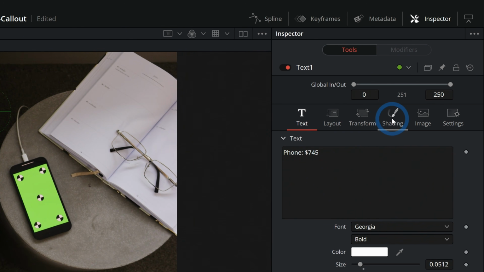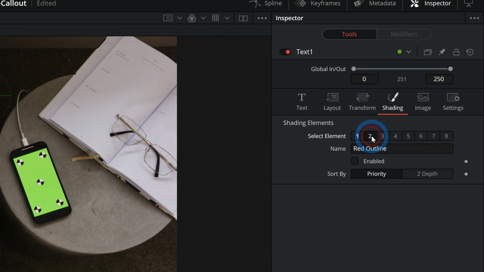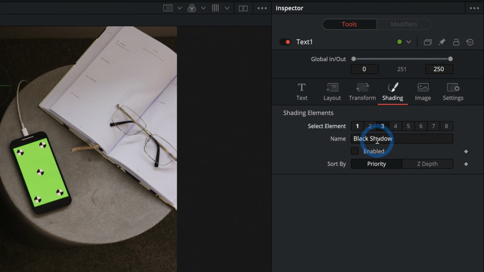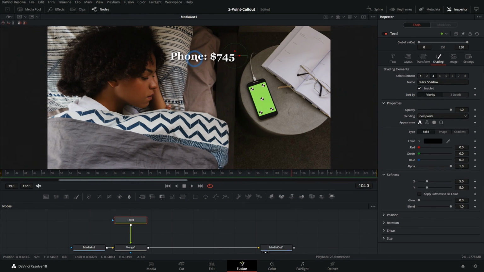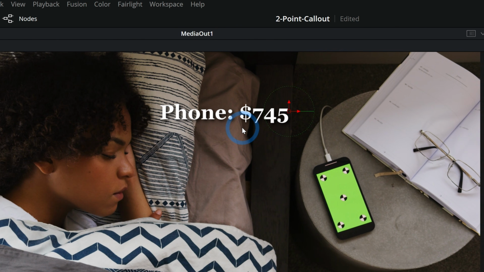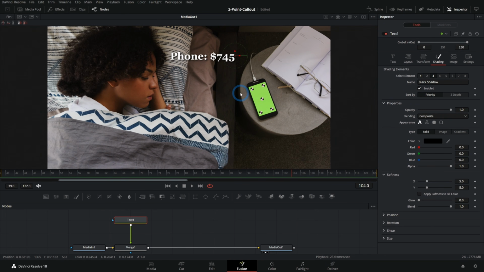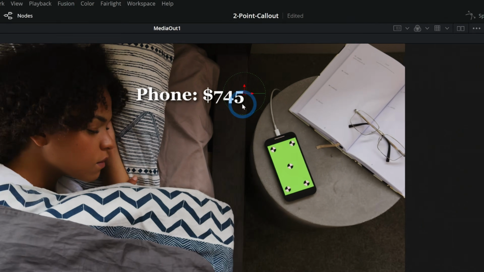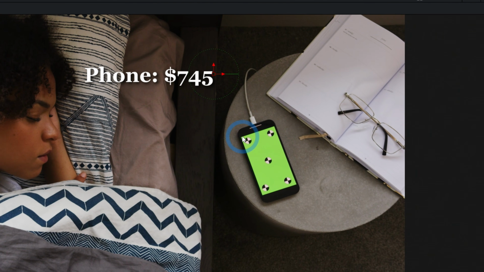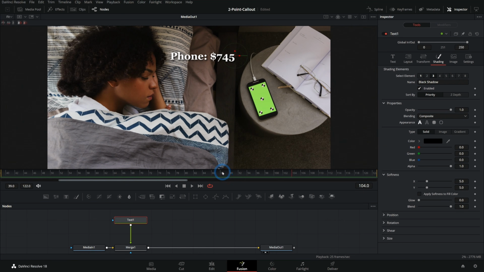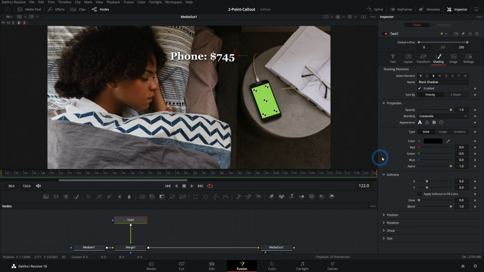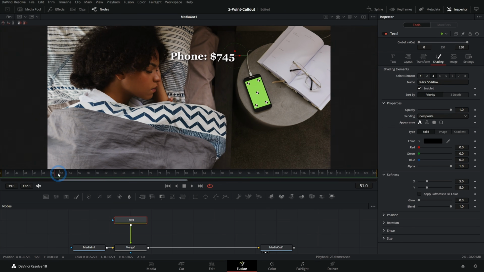I'll also go to the Shading tab, the fourth one over here, and go to our third element and hit enabled. That's going to add just a little drop shadow by default. That's a quick way to just add a little drop shadow. That's nice. But we want this to have a little pointer line that kind of pops out and goes like whoop, like this. It has a little dot there. And the little dot follows the motion of the phone while this label kind of stays where it is.